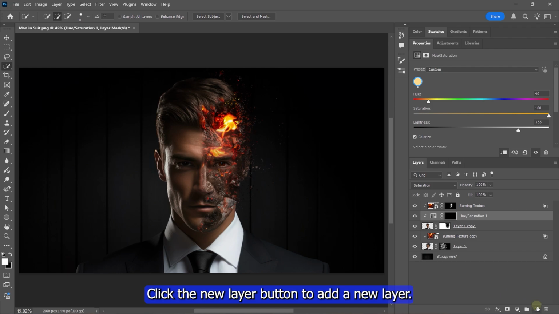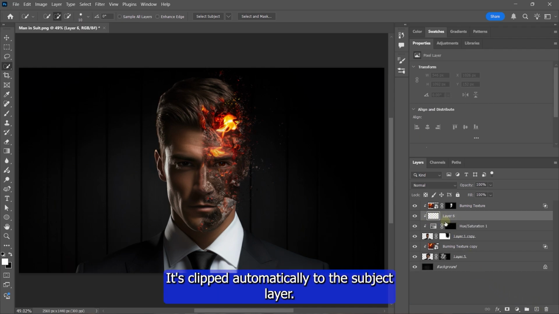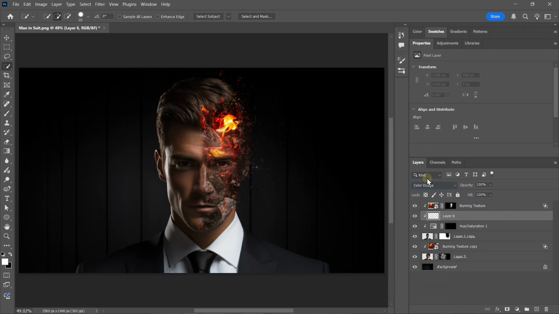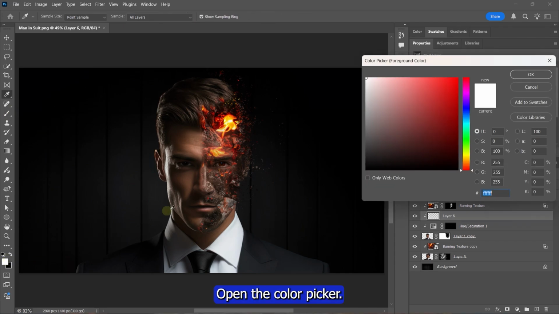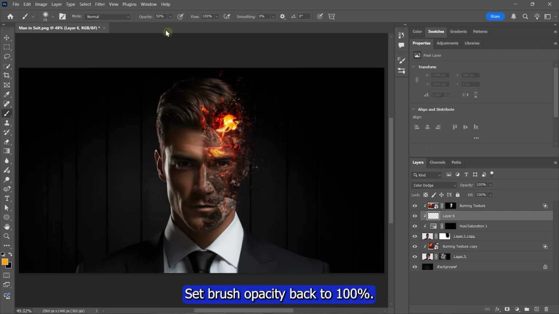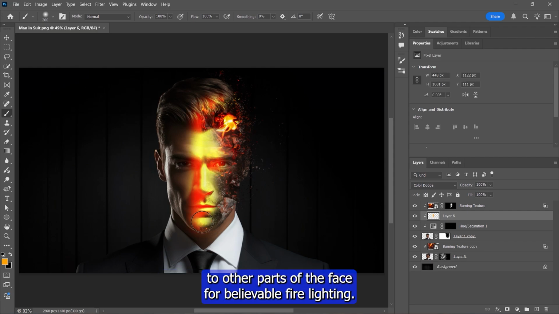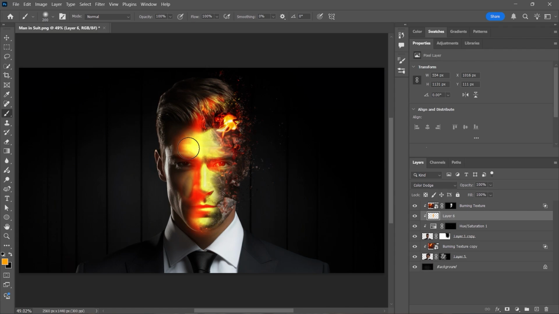Click the New Layer button to add a new layer. It's clipped automatically to the subject layer. Change its blending mode to Color Dodge. Choose the Brush tool. Open the Color Picker. And select a dark yellow. Click OK. Set Brush Opacity back to 100%. Paint along the revealed burning texture's edges, and also add a little glow to other parts of the face for believable fire lighting. Once you're done brushing, lower the layer's opacity to about 35%.